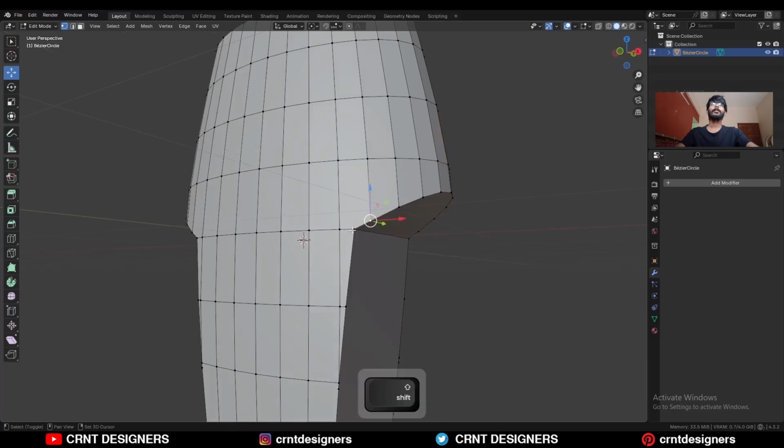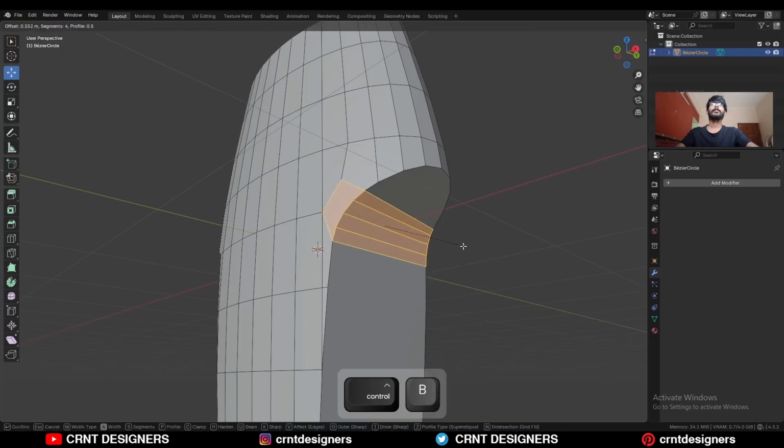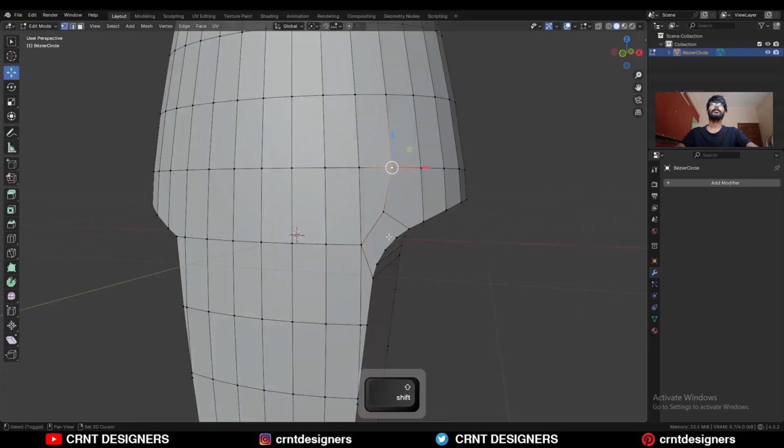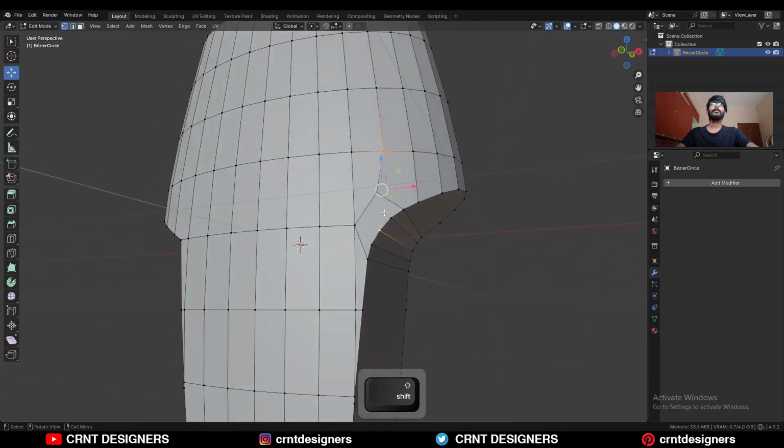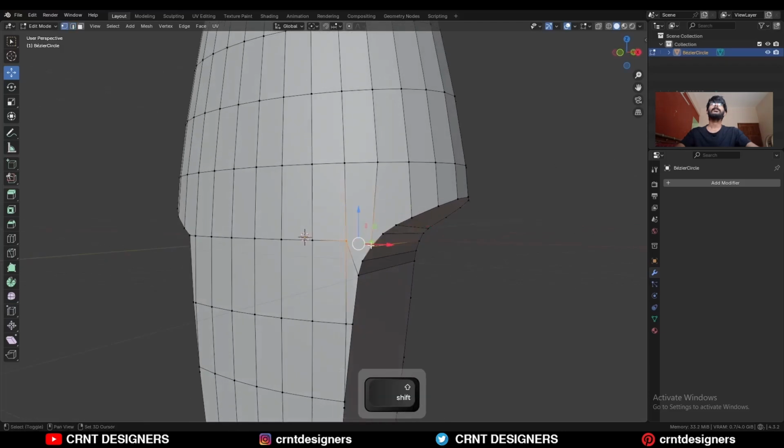Select this vertex and select this vertex and press M and merge at last. Then select this edge loop and Ctrl B, add bevel on it. Select these vertices and select this vertex and then press J to connect it. Then select this edge and Ctrl H to dissolve it. Select this vertex and select this vertex and then press J to connect it.